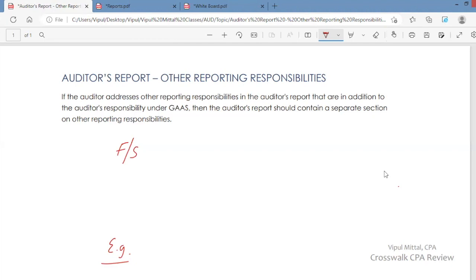under the law, you may be required to present your report on compliance with environmental obligations. You report whether the entity has complied with certain environmental obligations. Because it is required under law, you have to present your report on compliance with environmental obligations in the auditor's report.